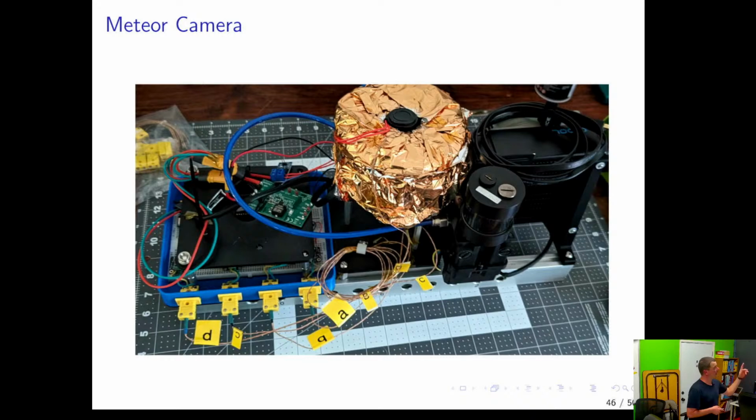In this case, this is a meteor camera. This is my pandemic project. The goal was that you mount it on a roof, leave it running, come back two weeks later, and there's a bunch of meteors recorded for you. Or you could take it with you, like we took it up to the mountain to record some meteors there.